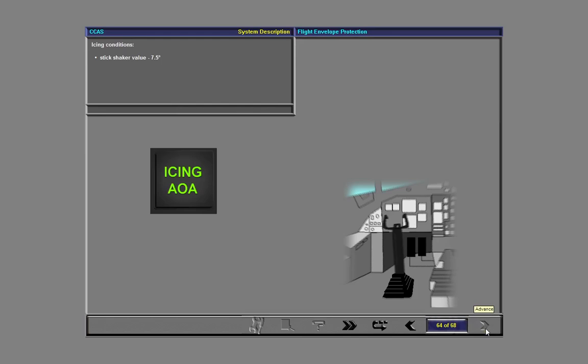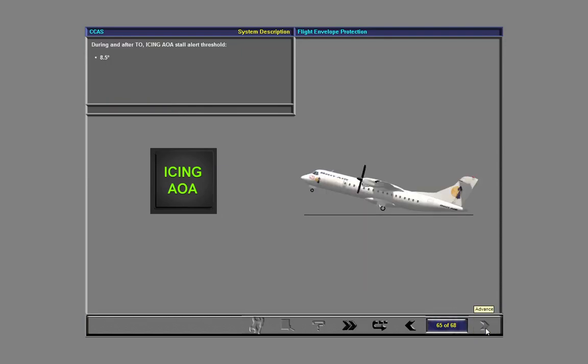Under icing conditions, the stick shaker value is 7.5 degrees. The stick pusher value remains 15 degrees. And the icing conditions are taken into account by the CCAS when the icing AOA light is illuminated. During and after takeoff, the icing AOA stall alert threshold is 8.5 degrees. This changes to 7.5 degrees 10 minutes after liftoff or when the flaps are retracted to 0.